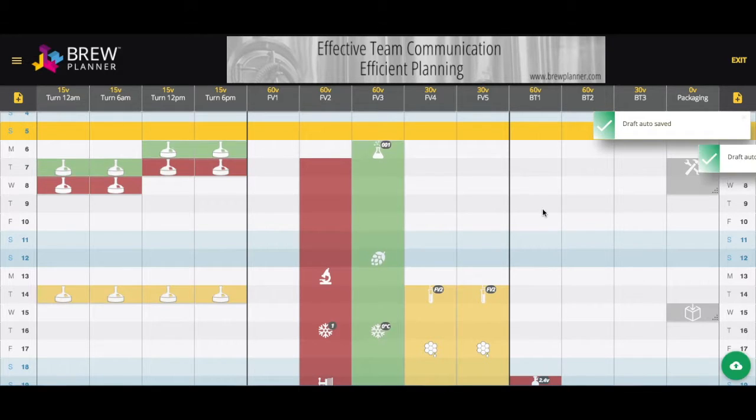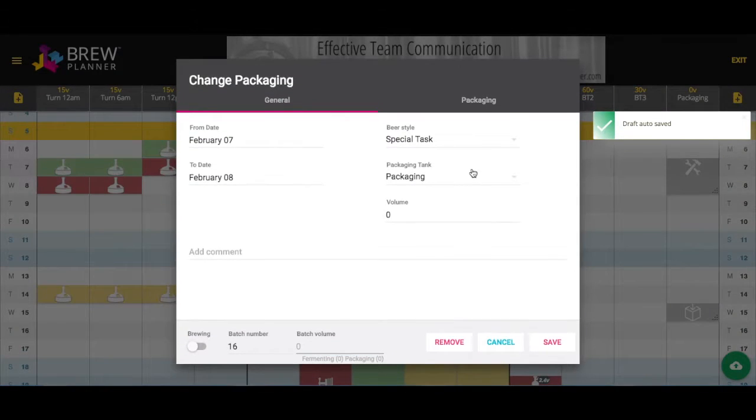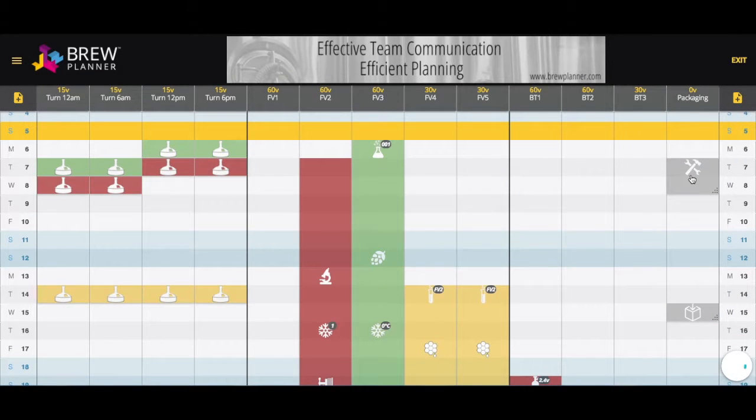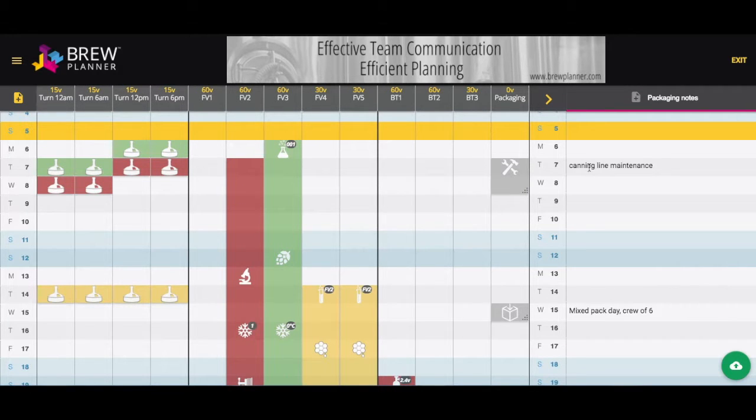There are many different situations that we can represent on the dashboard. Here we have created a special task under the packaging section. The special task is a beer style that we created, and we have assigned it with the icon of repair under the general packaging section that has a volume of 0. This packaging column is used for general packaging notes or activity that is happening in the packaging section. Here we see that it's been blocked out for repair because we are doing canning line maintenance on the 7th.